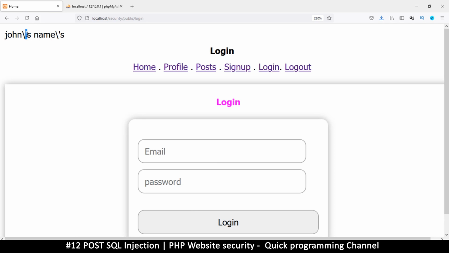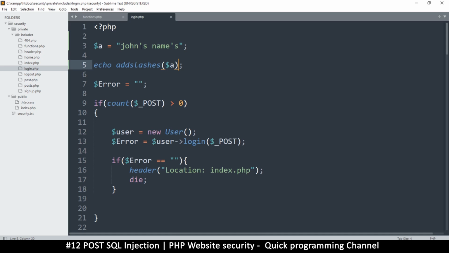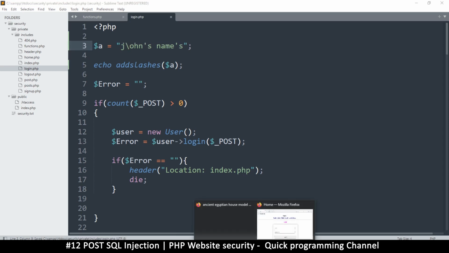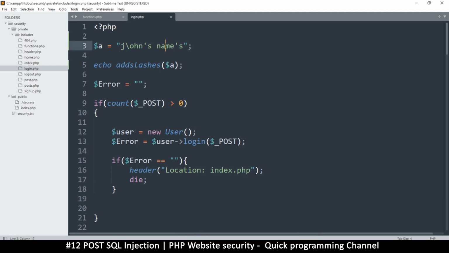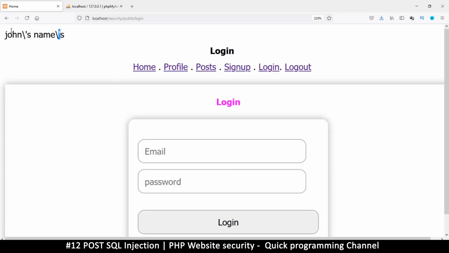It's not part of the query, but it's part of the variable. So any special characters will be escaped. So if I had a slash over here, like so, even that slash will be slashed as well. Let's try and put a hash and those as well. Let's see which of these will be slashed, right? Refresh. So you see this will be slashed, that will be slashed. Even the slash has a slash of its own, and that has a slash of its own.